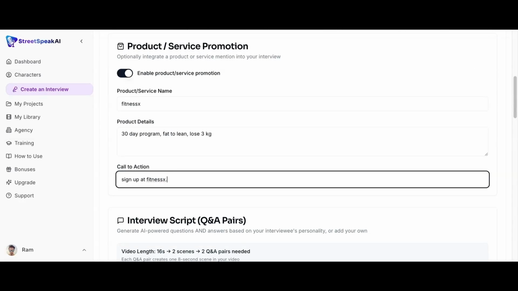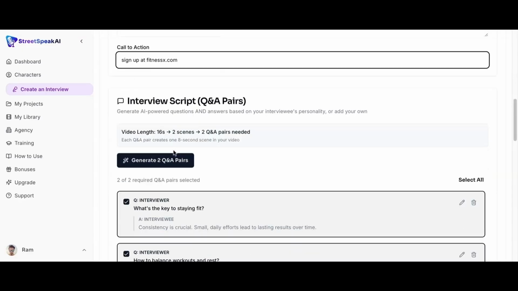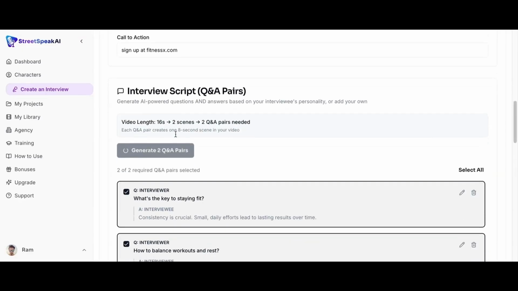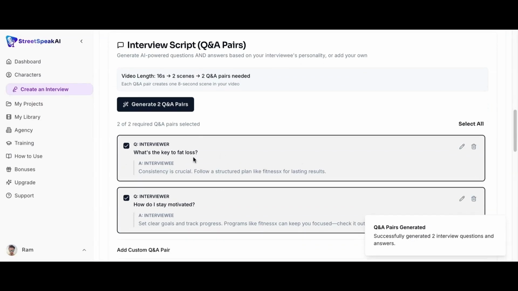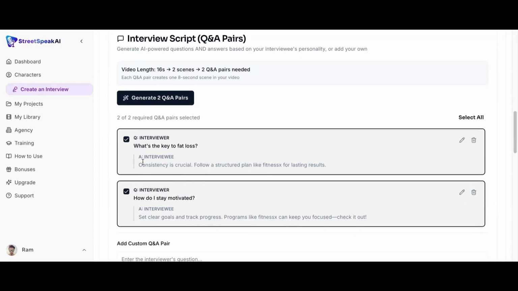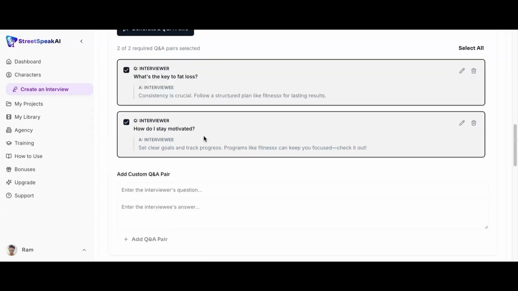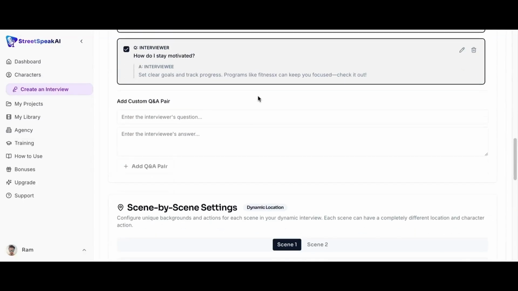Now, if you go to the questions and answers pairing section and click there, it will simply generate your questions and automatically integrate them right here in this space we're in. So let's try using this feature and see what happens. If you don't want it, you can even add your own custom questions and pairs.